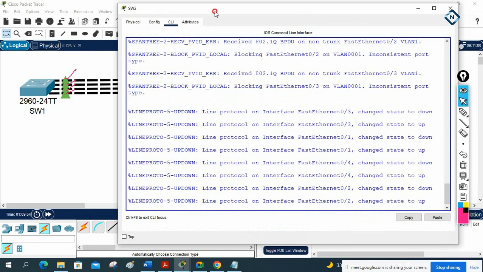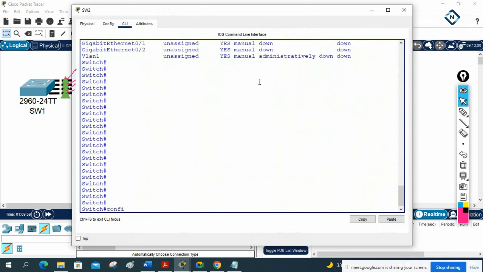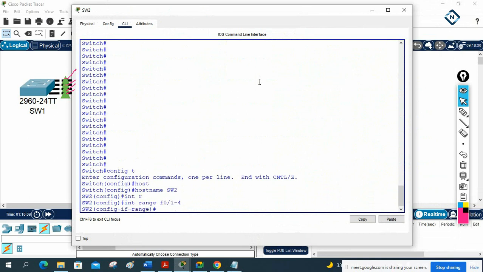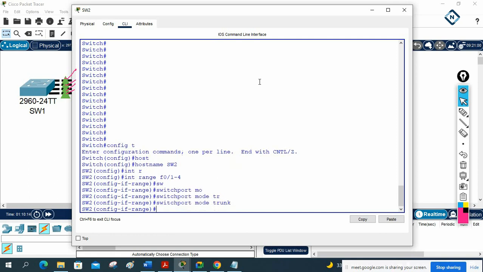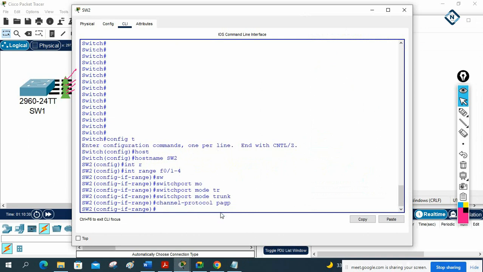This is our second switch, and here I will go into global configuration mode. Let me change the name of this switch to Switch2, and I can write interface range F0/1-4. I need to select the multiple interfaces, and then I need to write switchport mode trunk. So I make these interfaces trunk. Till here, we have done this just now. After that we need to use the channel protocol, and we are using PAGP. So let me copy and paste this one. Okay, I have done this one also here.